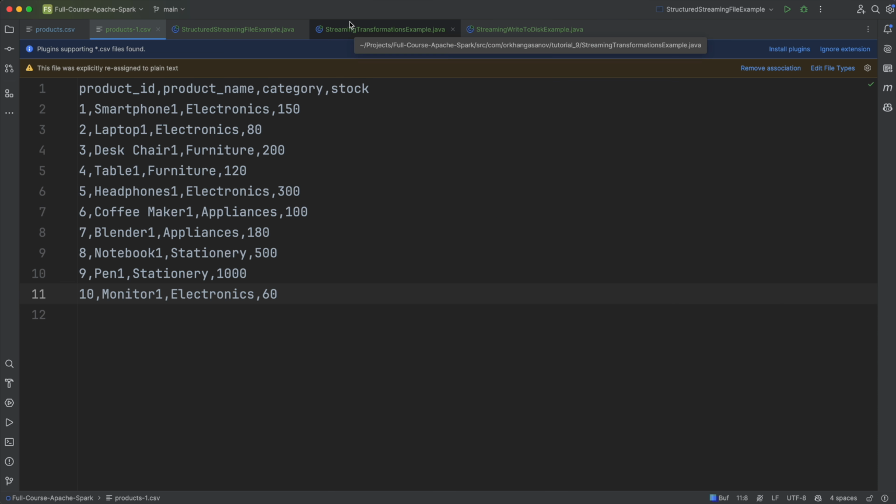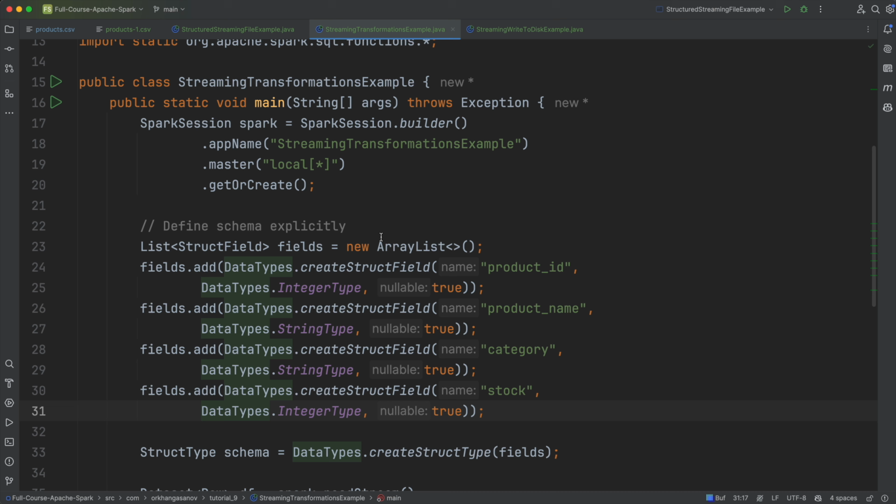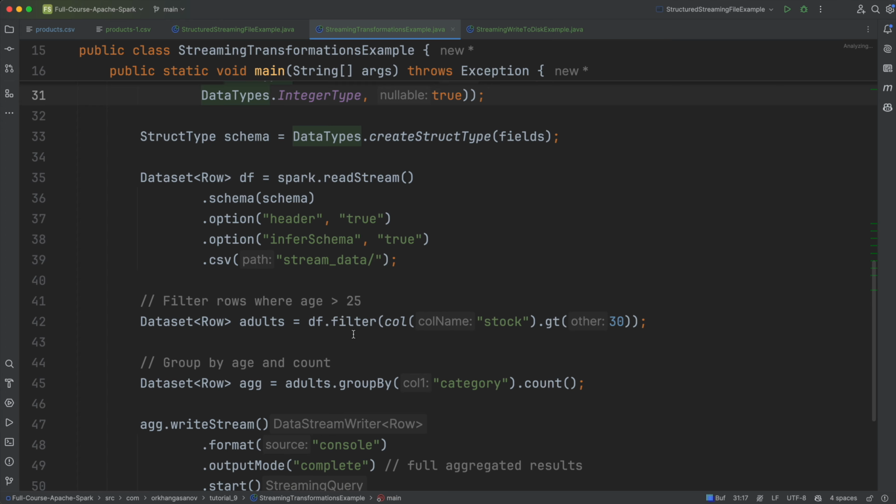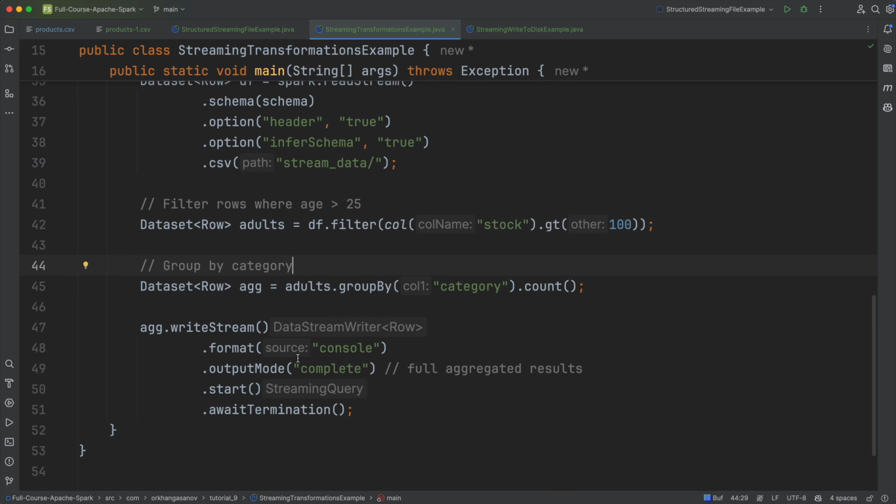That's just a basic, simple case. In the next case, we are doing exactly the same thing, but with a more sophisticated transformation. We are going to take only the products where the stock is more than 100, and group them by the category. Again, we show the result in the console, and the output mode here is complete.